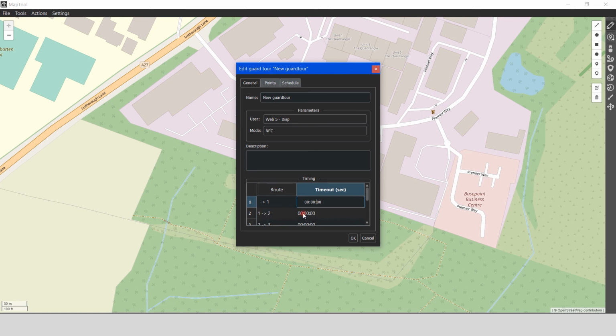Point 1 to point 2 needs to be completed within 10 minutes. Point 3 to point 4, another 10 minutes. Point 4 to point 5, 5 minutes, whatever it might be. And if they don't meet these timing points, an alert will be triggered back to the dispatcher. So it's again just a security point of view.